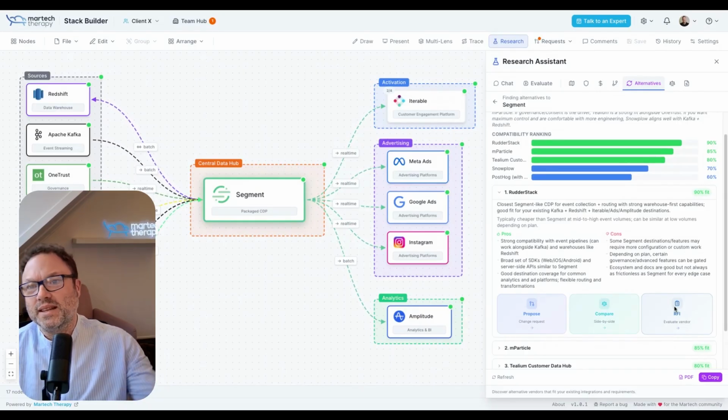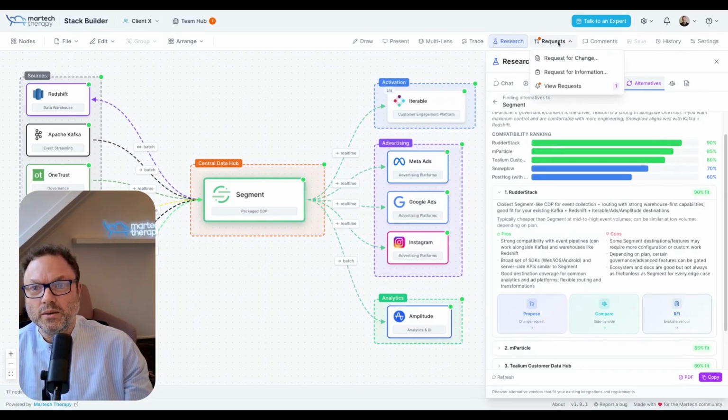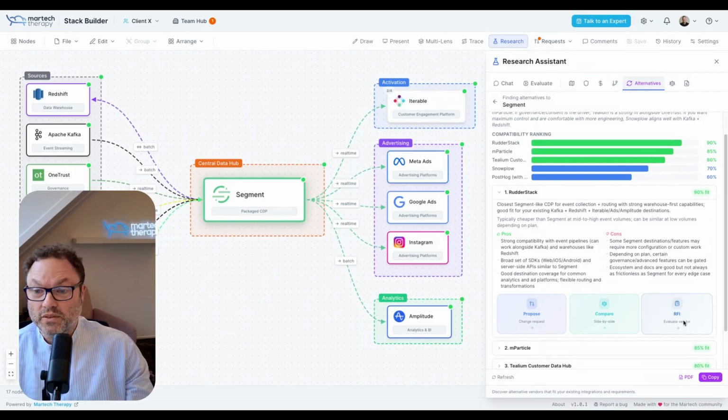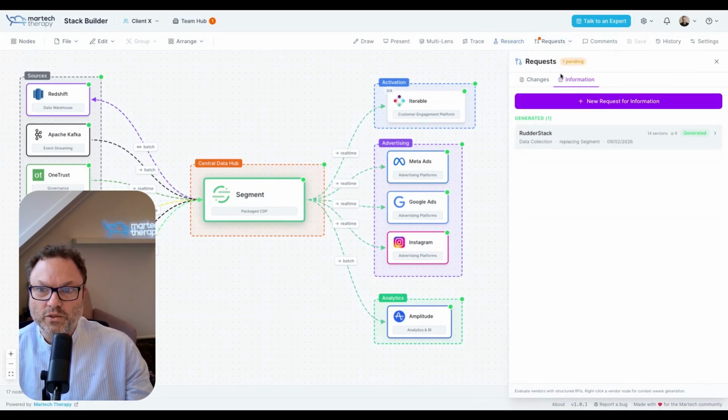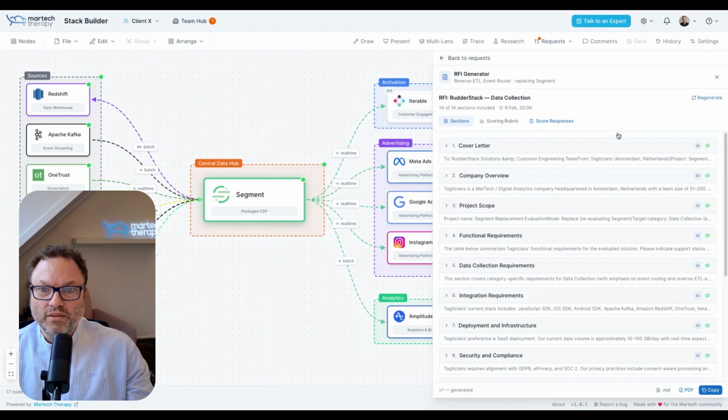And this is kind of my segue into this feature up here under requests. You can do a request for change, which I'll get into, but also a request for information. So if I was to say request for information, I actually did, and I want to save you some time. So let's go into request for information. You'll see here the RudderStack for data collection replacing Segment. So this one's been generated. So let's have a look at that.